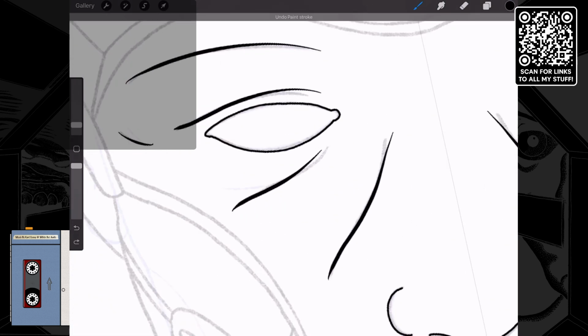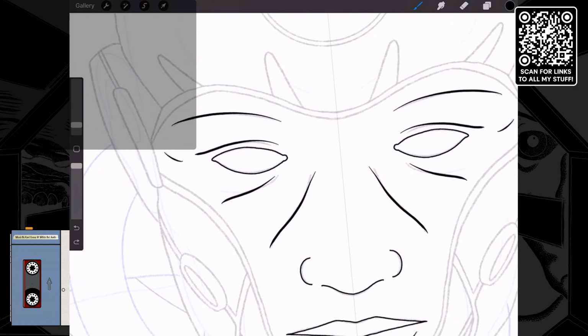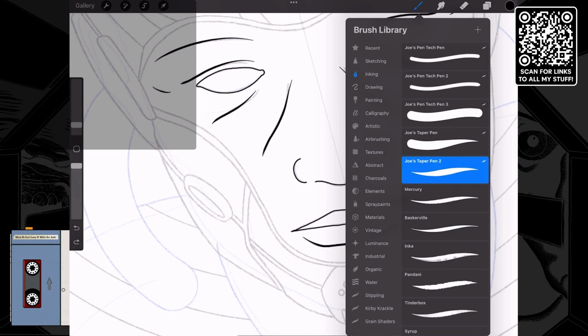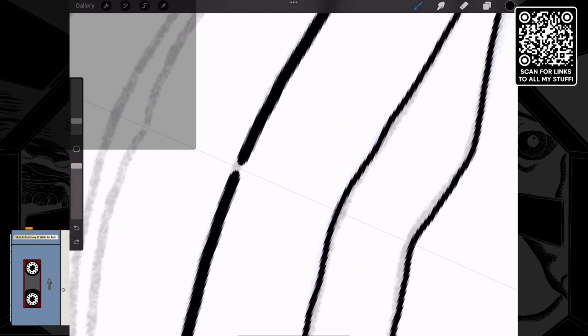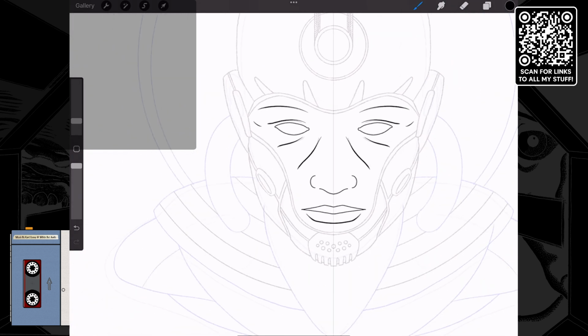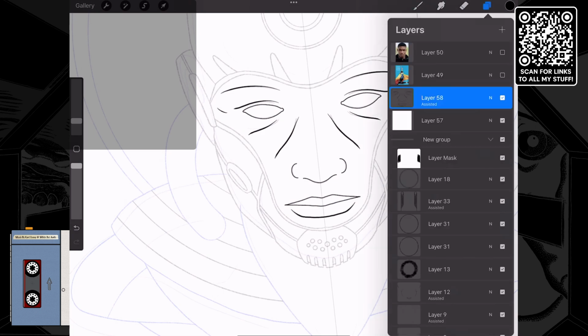I don't know if I need that line. I don't think I do. So now let's switch back to this pen, and let's just fill that in because there should be a solid line. There we go. Okay, so we got our basic facial features lined in.